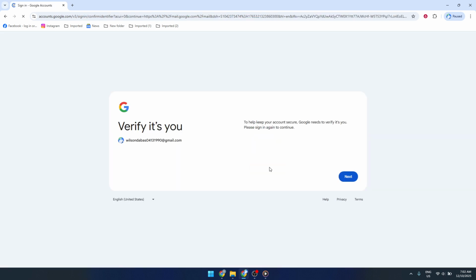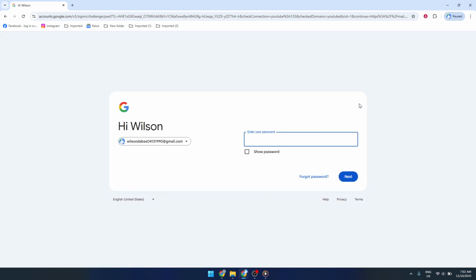On that sign-in screen, look for the option that says Remove an Account. Click it. Now you'll see each stored account with a small X or remove icon next to it. Carefully find the account you want to remove from this browser and click the X next to that one. Confirm the removal if you're asked.